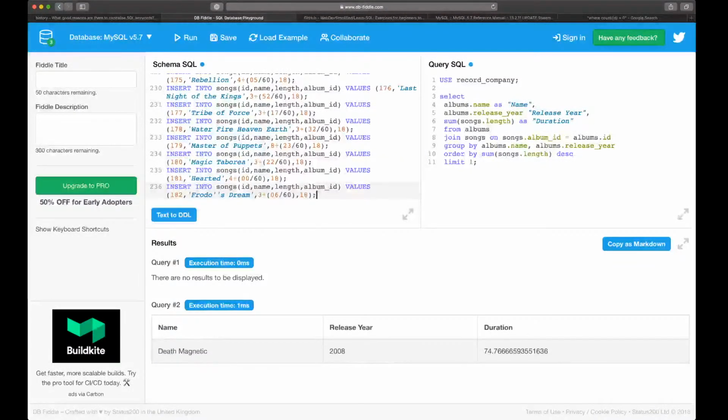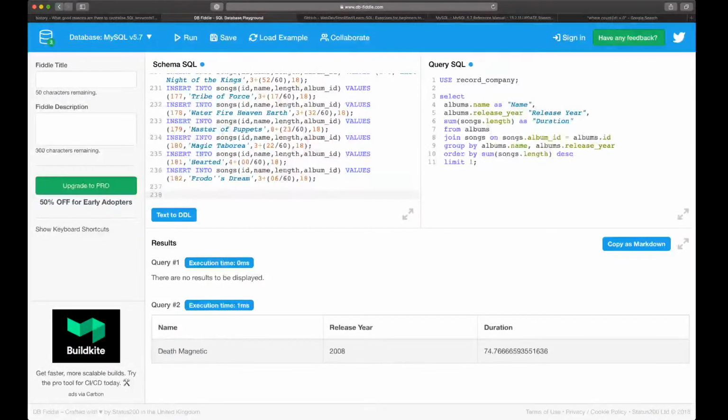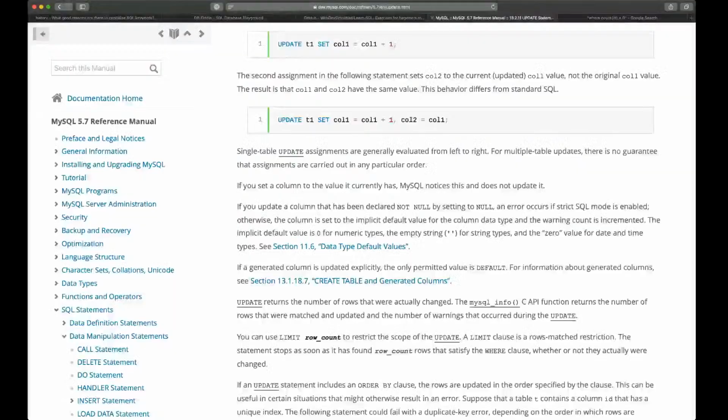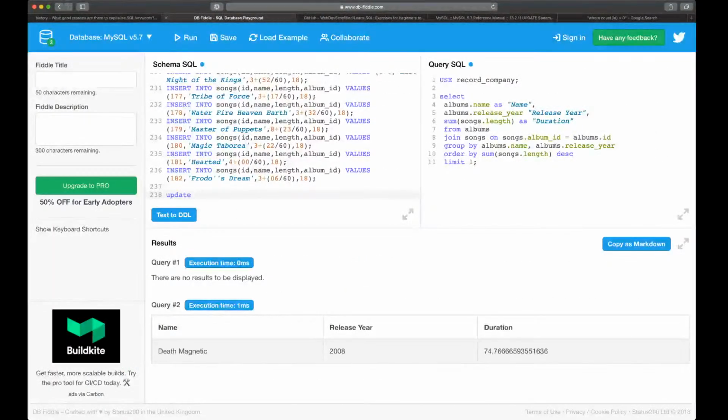I'm going to give myself a couple lines here. Update. And I've already forgotten what the syntax is. The table first. Update albums. Set. And I'm setting release year as the column I care about. I'm setting it equal to 1988.